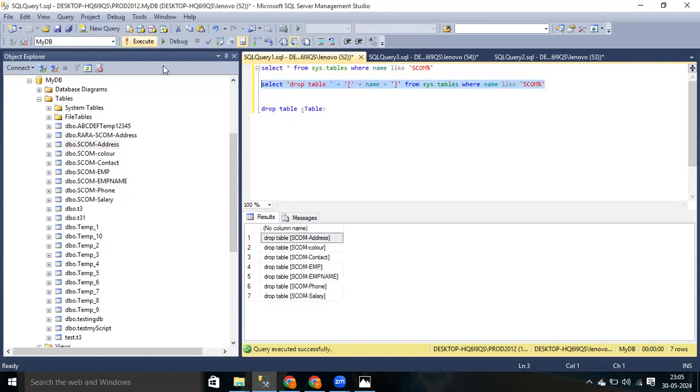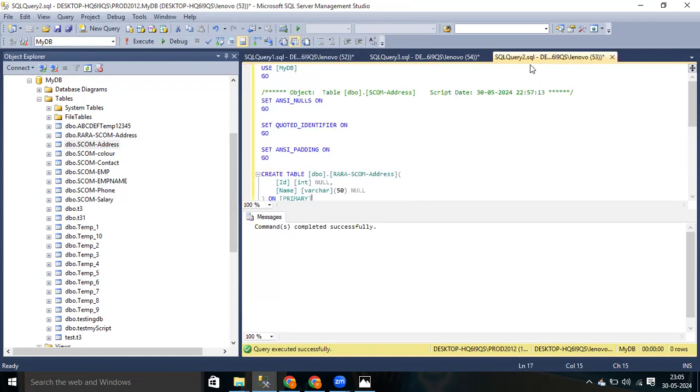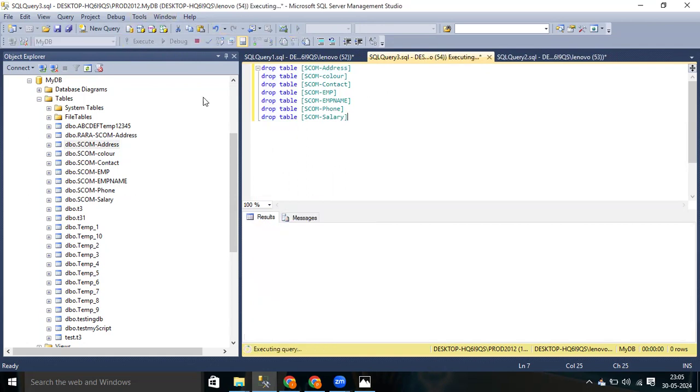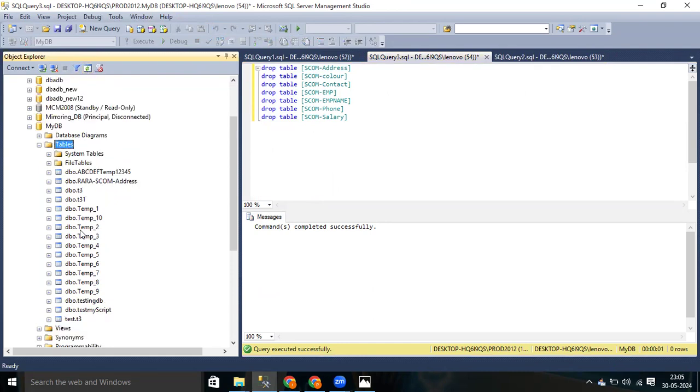If I go to execute this, you can see it came in this fashion. One time only, you have to copy all of this, go to that server, and paste it, and you can run it directly. You can see that all the tables have been deleted in one shot only. So I will just execute it. Now you can see there is no table available with the prefix SCOM, or any table starting with the name SCOM, right?